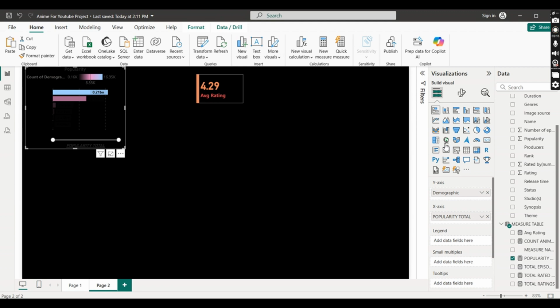Now when we come right here, after clicking on the visualization, you can see we have the y-axis, which has what we are looking for, the popularity total, which has the sum of what we are looking for. We have the legend, we have small multiples, and we have tooltips. So we have tooltips down here.